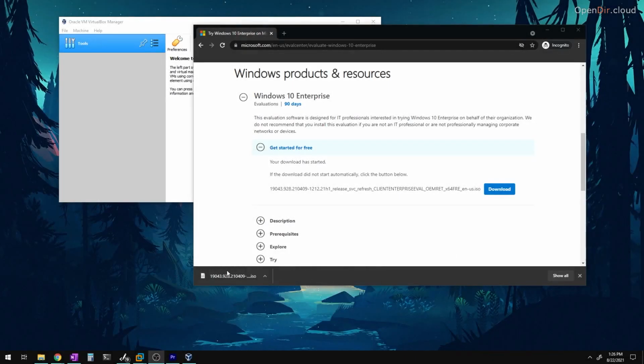And here we go. We have a downloaded ISO. I hope you enjoyed that slight break. I myself treated myself to a nice shot of espresso, and it was very good. But we're back. Now we have our ISO downloaded.